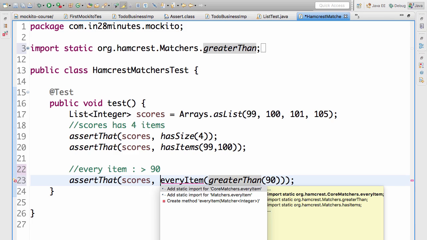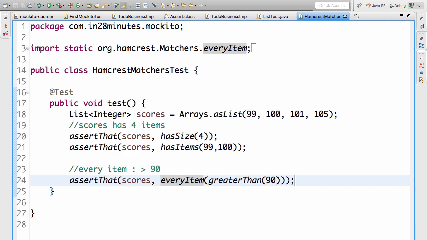Static imports again. I'm using it from matchers all the time, because core matchers has only some of the methods, not all the methods. So I'll go ahead and use matchers. So now I can go ahead and run this. So you can see how Hamcrest matchers make it very easy for us to write unit tests. And it's very readable. So assertThat scores every item is greater than 90.